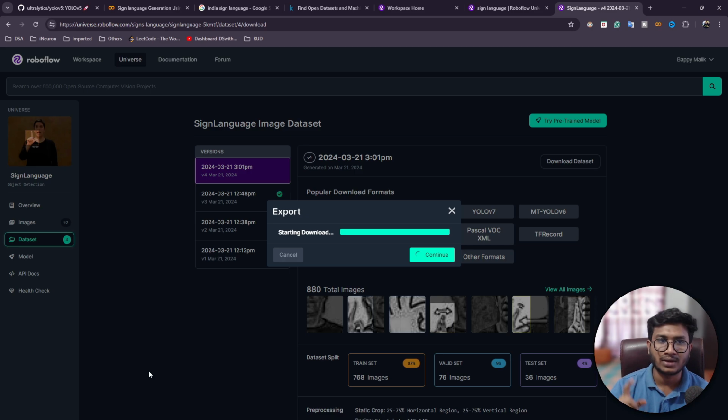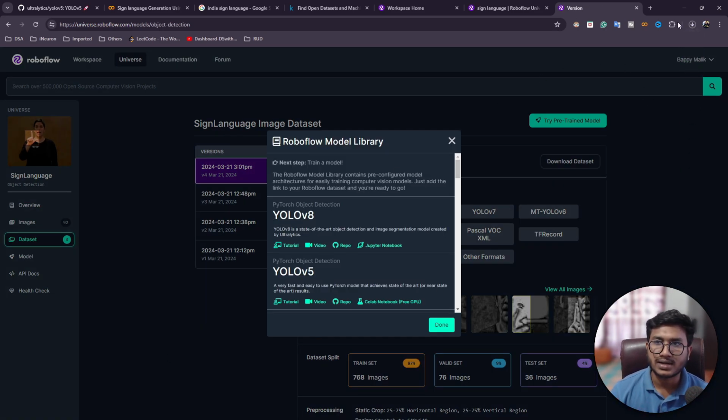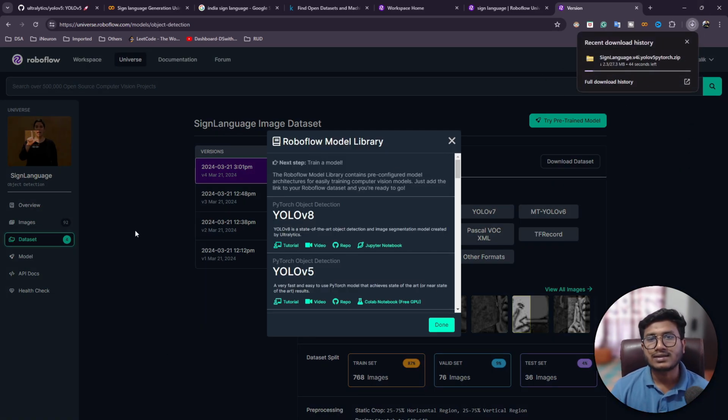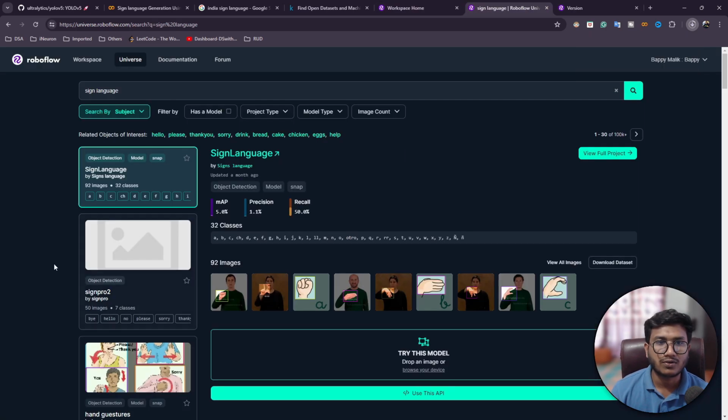It will start downloading. It will automatically zip everything and start downloading. See, it has started downloading. That's how you can also get the data from Roboflow Universe.